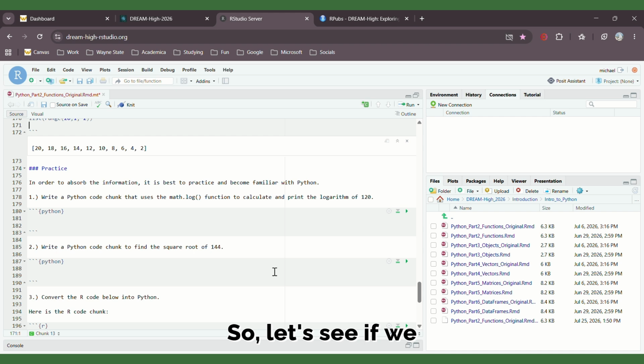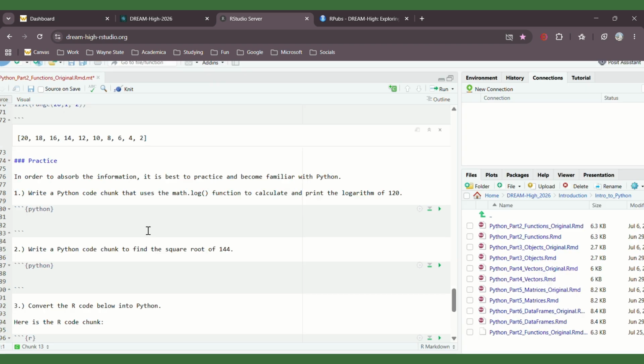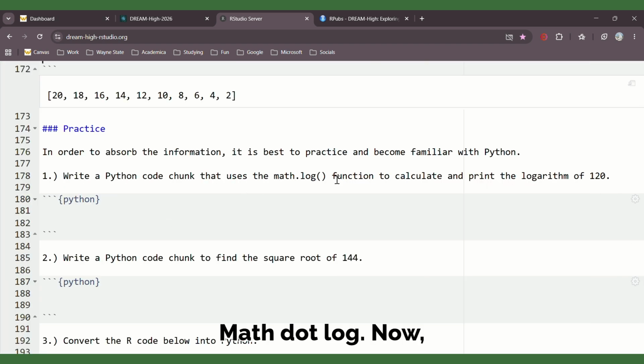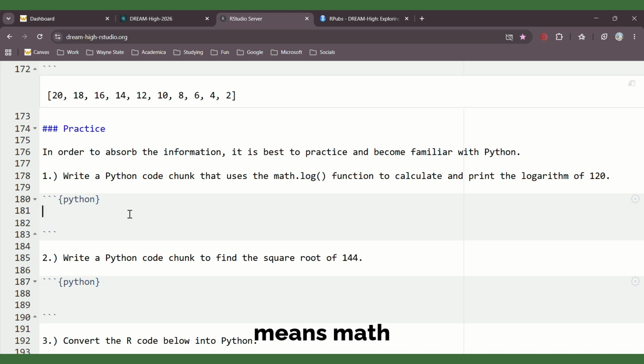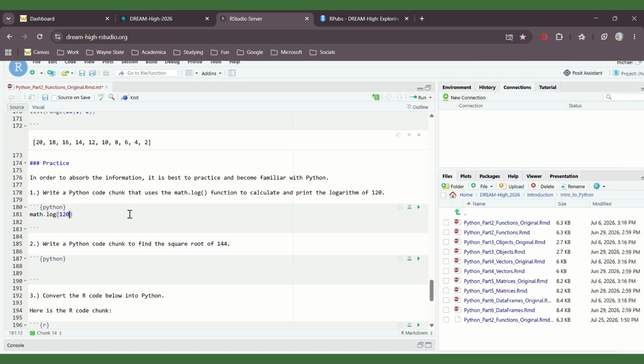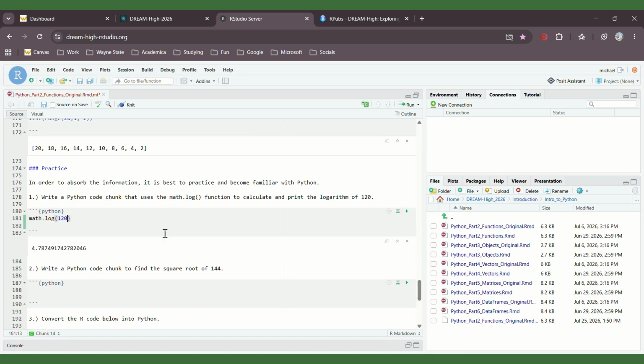So let's see if we can make the logarithm of 1 through 20. Math.log. Now, logarithm is the inverse of exponentiation, my bad, which means math.log 120. That is this number.